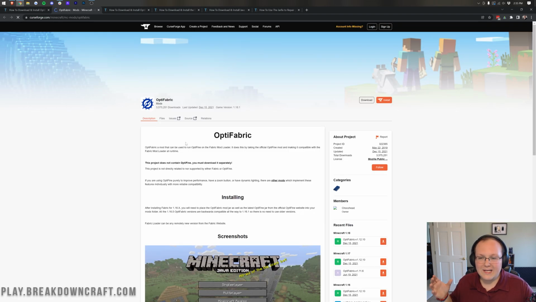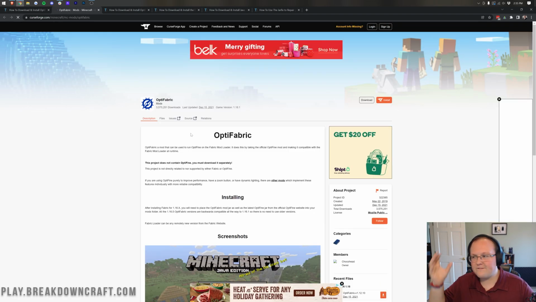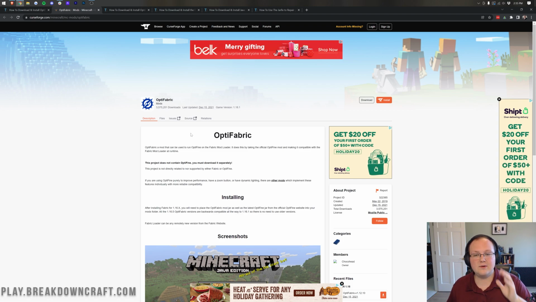What is Optifabric? Well, it's basically a bridge that links Fabric and Optifine together. So you need this mod in order to link those two together, and then you'll be good to go, right? So you need Optifabric, and you need Fabric, and you need Optifine, and then we can put them all together using Optifabric. Don't worry about it, we're going to go over it all in this video.